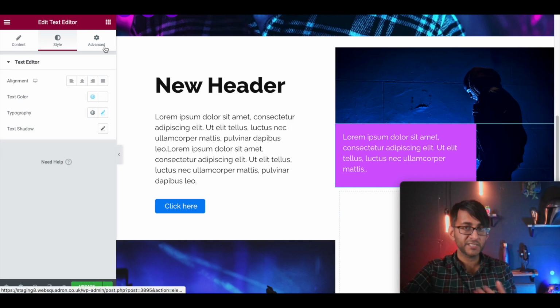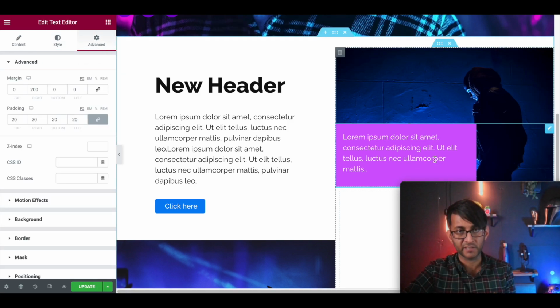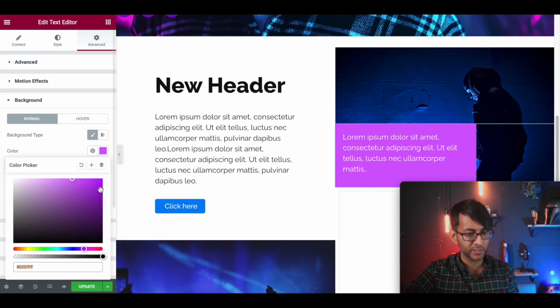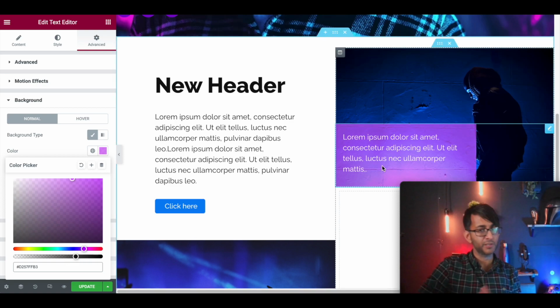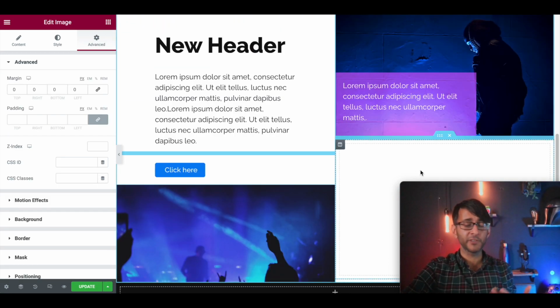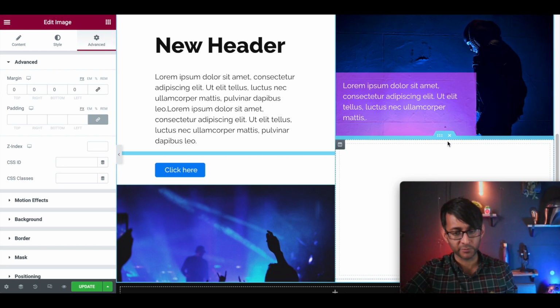Remember though, this text editor that I've just clicked on does have a background color, but we could click on the color and make it a little bit transparent like that, so we get a bit of an effect going on there because of the image. There's a bit of a highlight going on there. Now at the bottom, we could add some further content into here or do whatever we want.